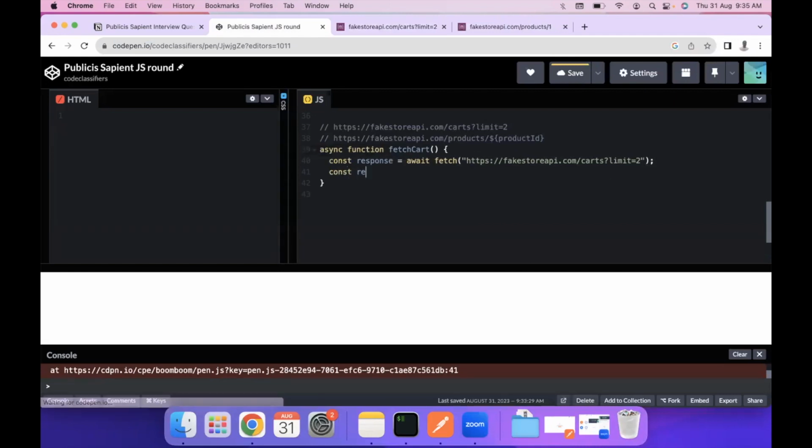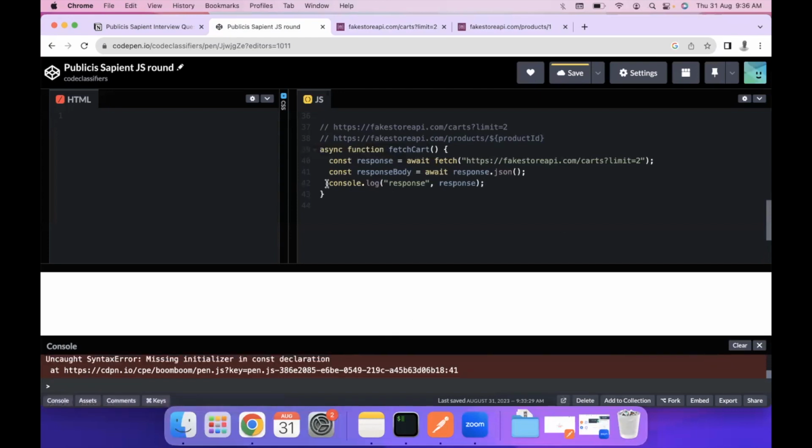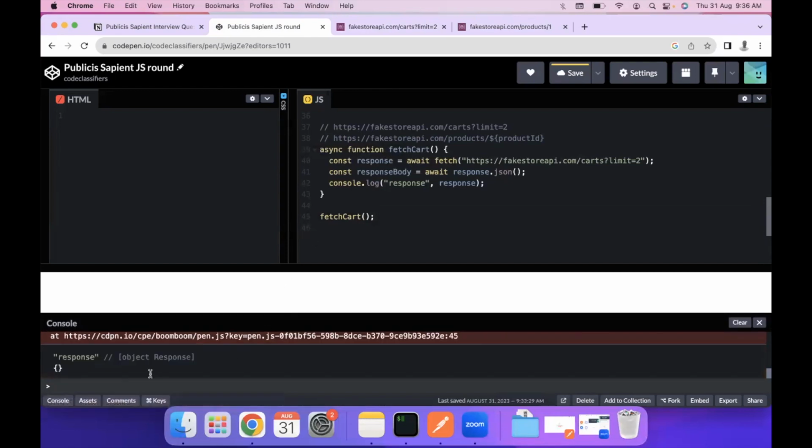Then we'll write const responseBody is equal to await response.json. Let's print out the response first before we proceed ahead. So we'll go with console.log and the response itself. Now we will get the response and we will print it out. So let's make a call to this fetchCart function and check what we get in response. So this should print out some data.